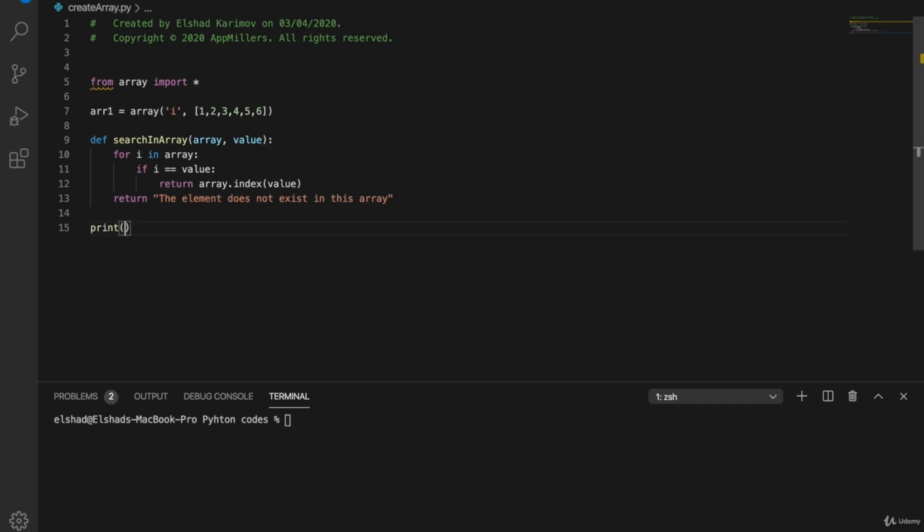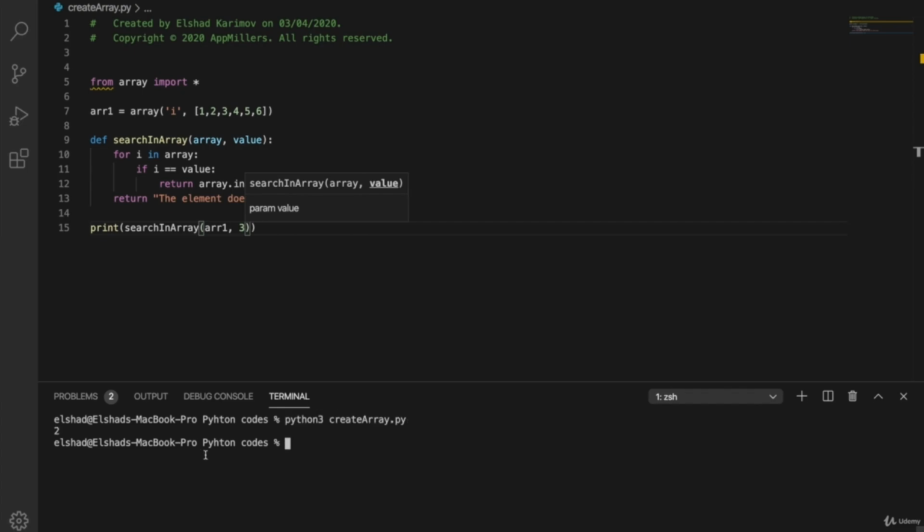I'll print out this, running search in array. As a parameter, I'll put the array that we created over here. Let's look, for example, for number 3. For number 3, if I run this, you see that it returns 2. What is this 2? This 2 is the index of 3. It starts from 0, 1, 2. So let's try another example. If I look for 6, it should return 5, which is the index of 6 over here.